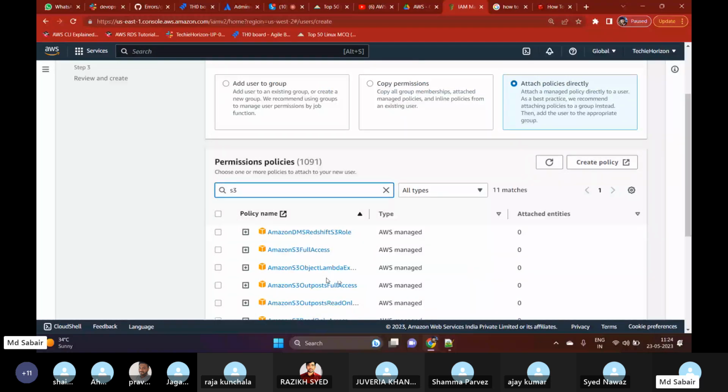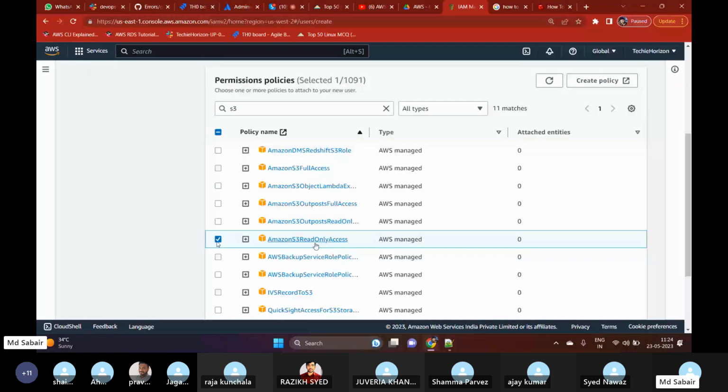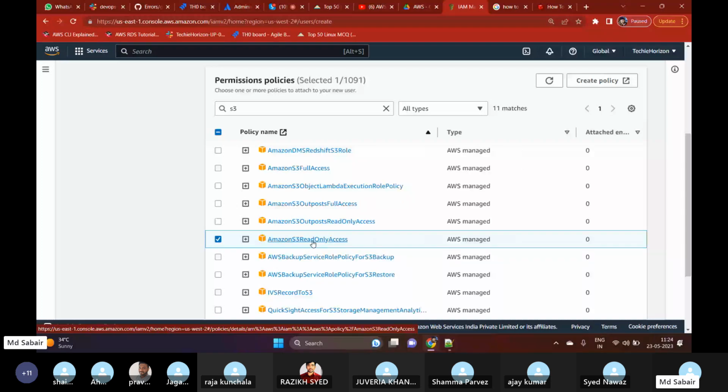So I want to attach S3 read only access. Here, if you see, I'm trying to attach read only access, which means the test user will have only one access, that is read access for S3. He can only view the content of our S3 bucket, I mean what the different buckets are and what objects are available in that bucket, but he cannot update or delete these objects. So let me use this policy for now and click on next.